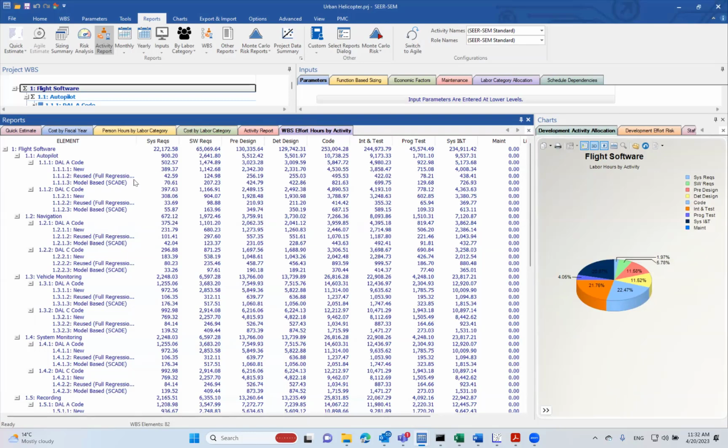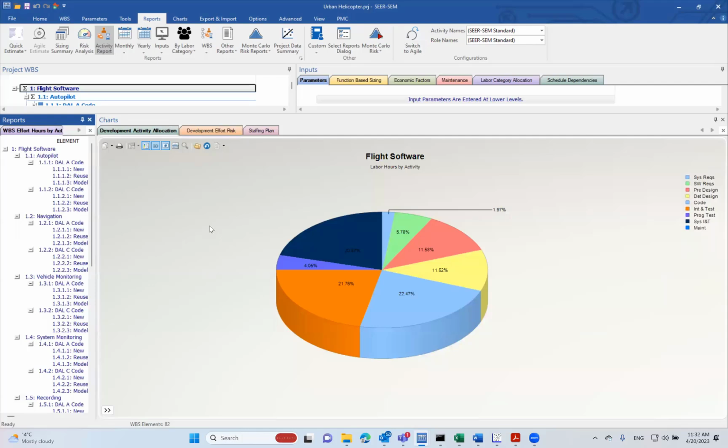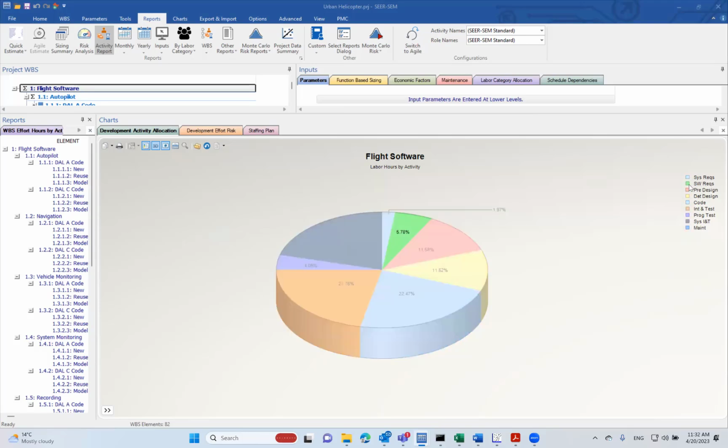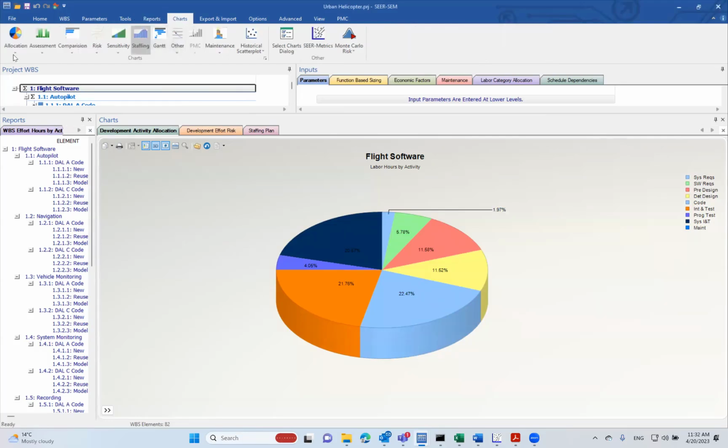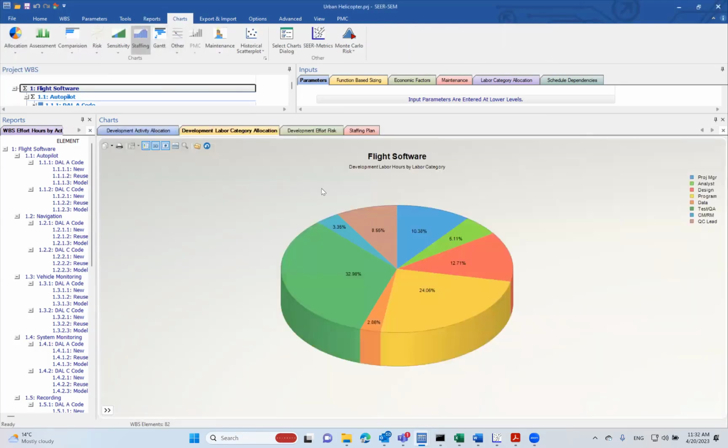In addition to reports, the tool is also loaded with plenty of charts. Okay, we have different, for example, pie charts. In this case, to illustrate the allocation by activities. Okay, so how many hours, or basically what percentage of the hours, is being allocated to system requirements, software requirements, preliminary and detailed design, and so on. We could also look at allocation by labor category.